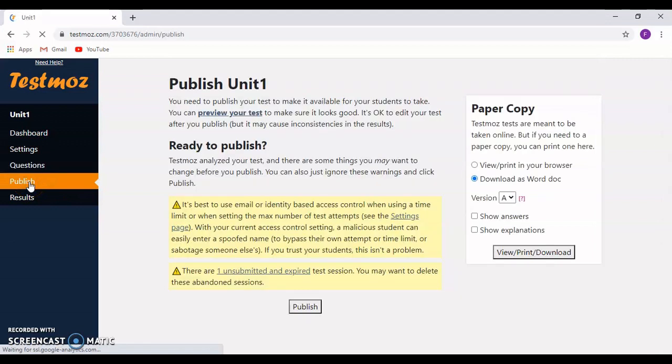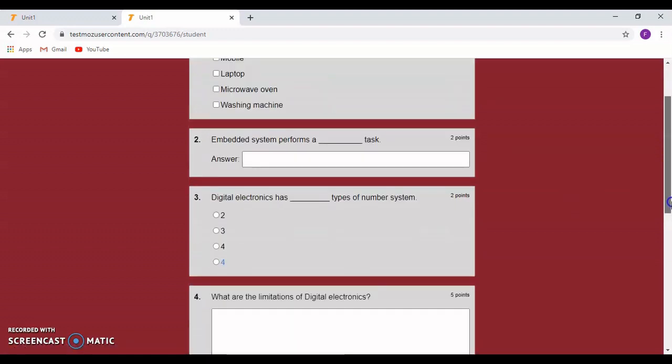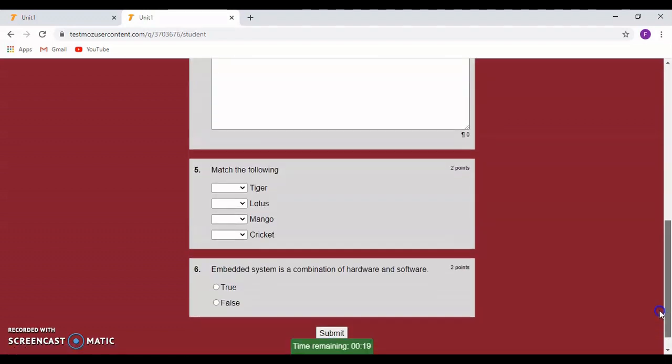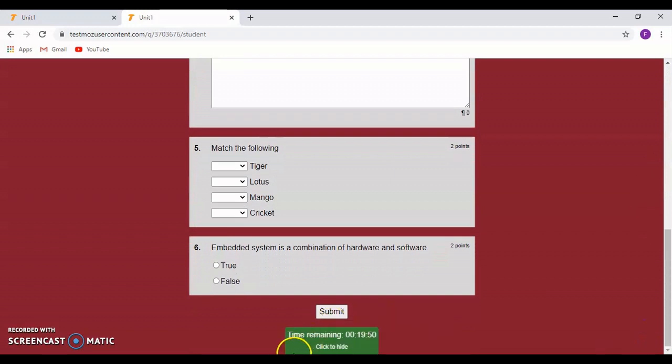Here I have an option to preview my test. I click on preview. This is the theme which I've selected. I click on preview. All the questions are given here with the points and the time. Once the student starts the exam, it will automatically show the time remaining and they have a submit button.